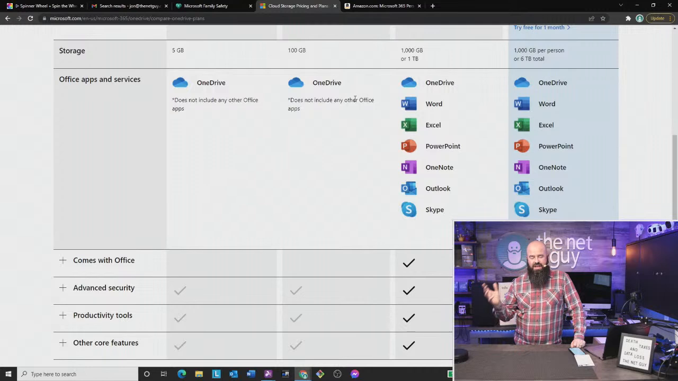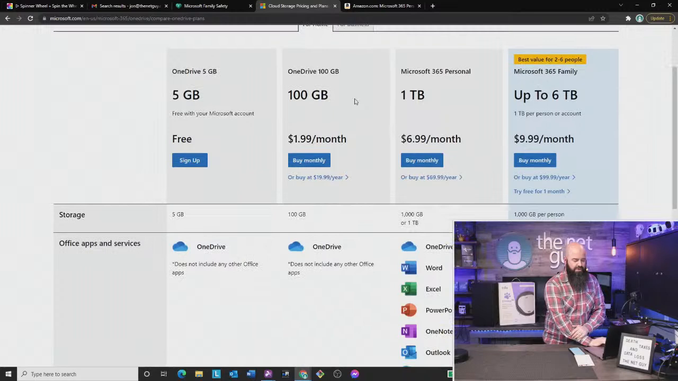And OneDrive, you get all that storage, you get some productivity tools and some neat stuff. Now, if you go to the next one, and I'm going to hit that here now.